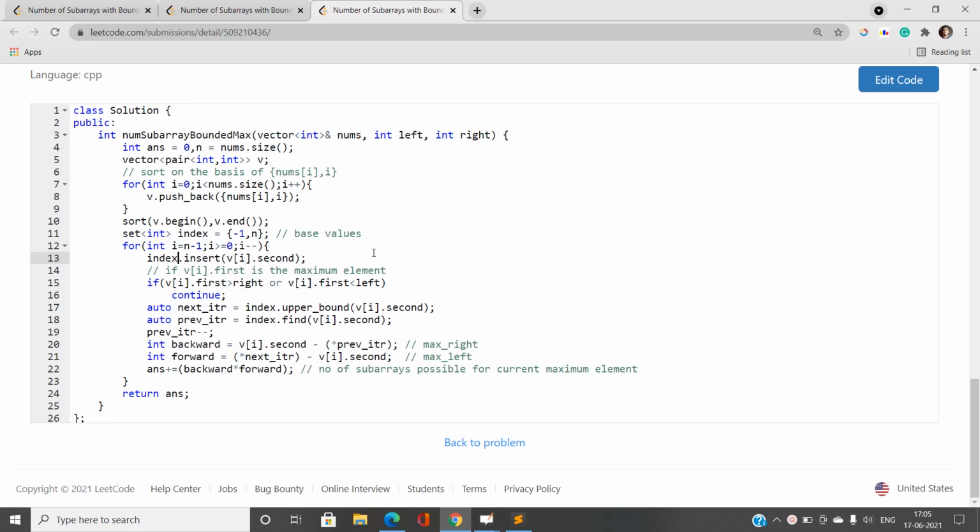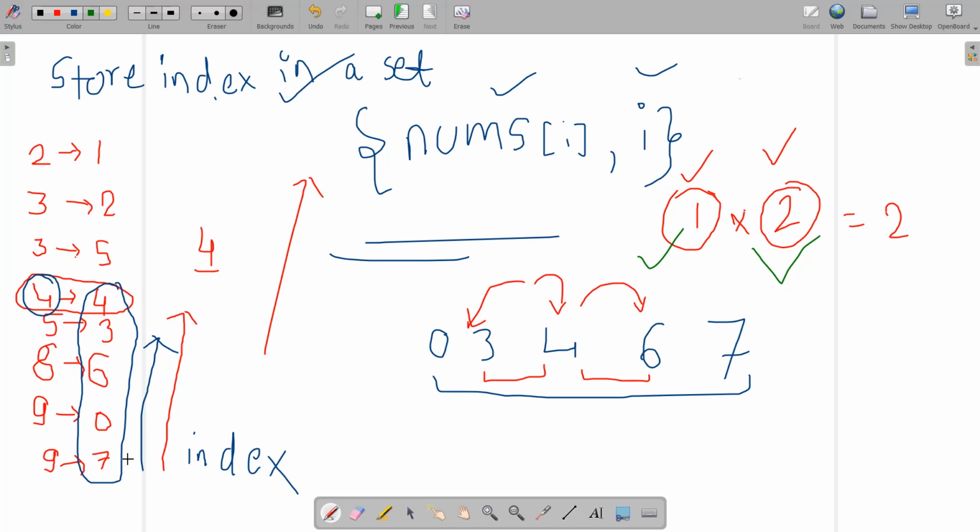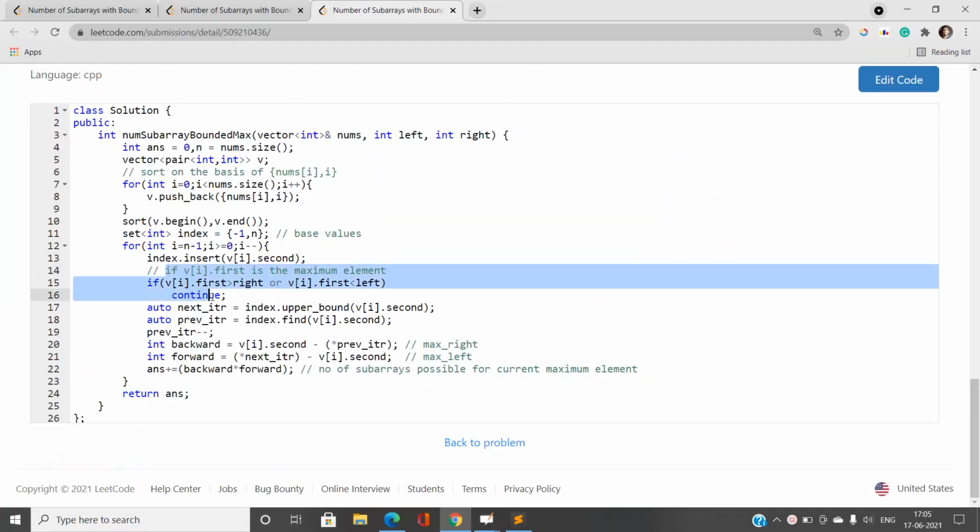What I have done is start processing from the backside of the array of vector pairs. Okay, so first I've inserted the indexes. Note that I am working on the index each time. Why work on the index? Because I need to find the number of elements. So if my current value, that is vi dot first, the nums of I value, is not in the given range, just move further. No need to find the number of subarrays corresponding to this maximum element.